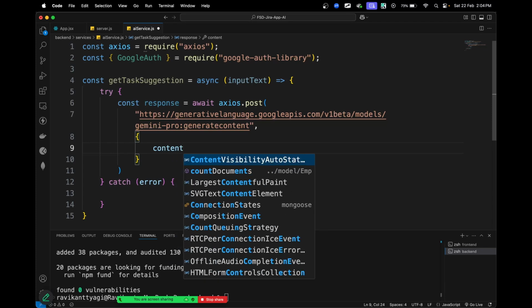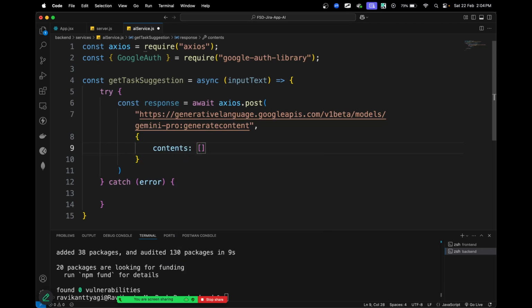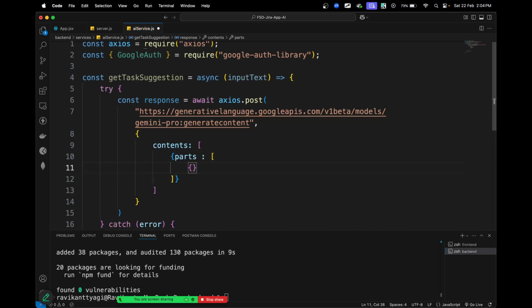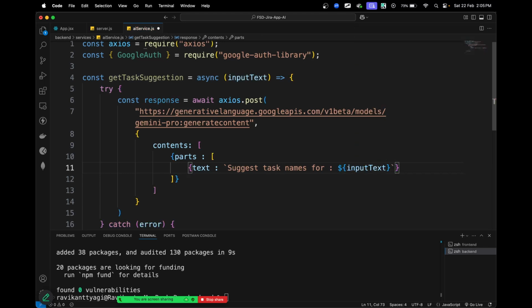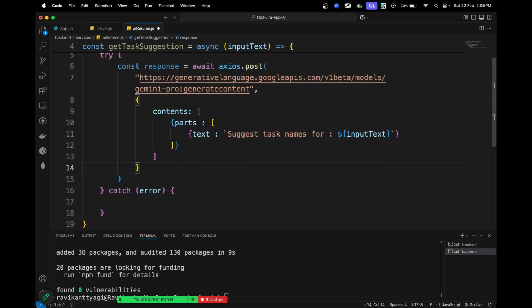And in the content, what I have to pass, let me tell you. So in the content, you need to pass parts. In the parts, you have to pass another array. It will be like a text. Now, what is your text? What do you want to ask Gemini? I want to ask, suggest task names for whatever my input is. So dollar, curly brackets, input text. That's it. We are done.